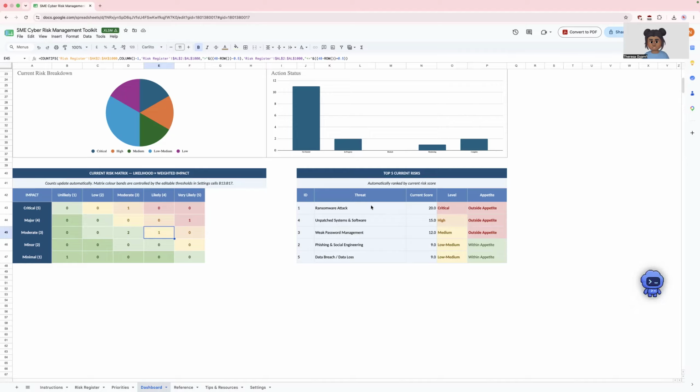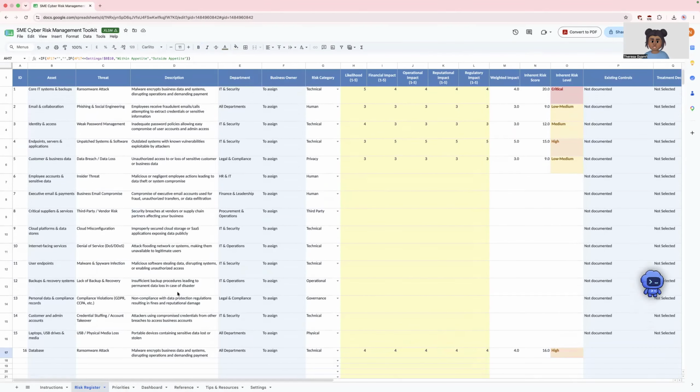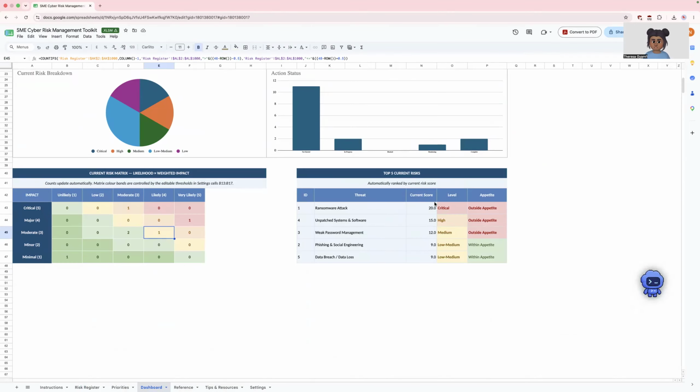Is that okay? And then for this one, you have the top 5 current risks. These are the risks that need your immediate attention. So instead of having to go through your risk register to try to figure out which risk needs your attention ASAP, the dashboard does that for you in this section. Is that okay? So from the data we've inputted so far, ransom attack is critical and it needs our immediate attention ASAP, and it's even outside our appetite. So we need to focus our resources on this particular one as soon as possible. Is that okay?